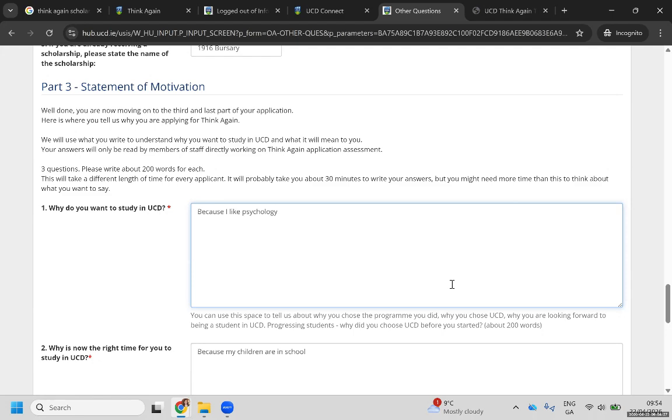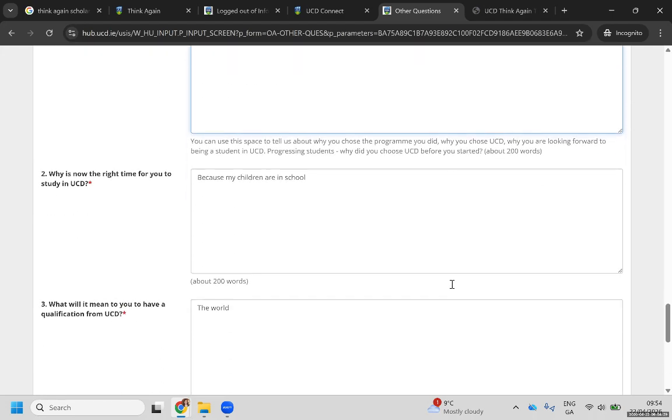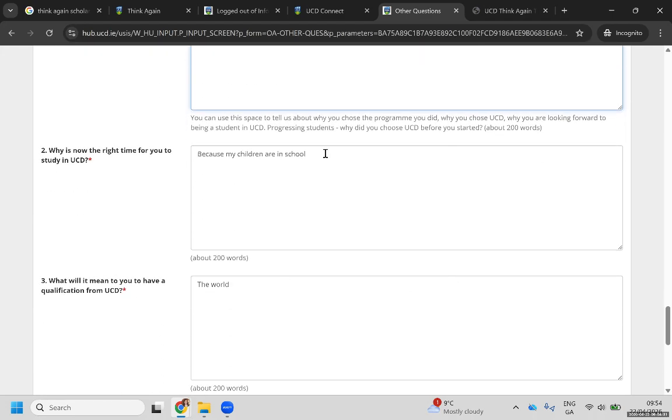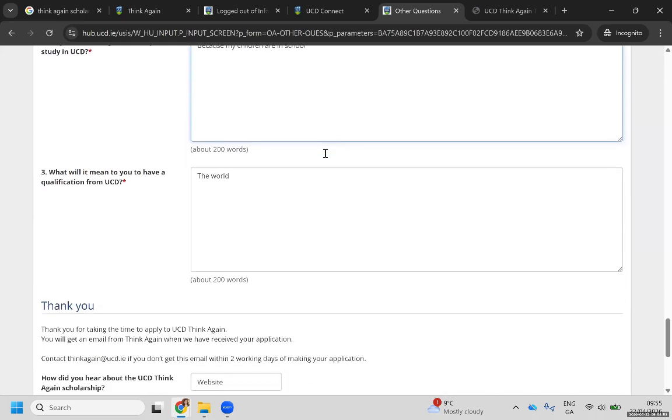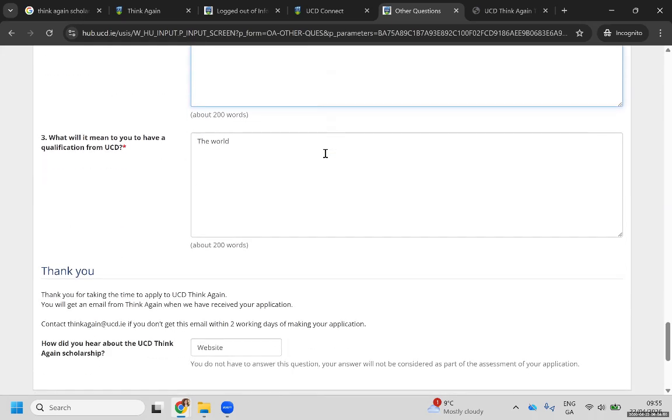We are really interested in why it is that you want to study in UCD, and also why is now the right time. So for some people, that might be because their children are in school, so they're able to engage with study full time. It might be because there's a health issue that's now being managed. There could be any number of reasons, but we're, again, really interested to know for you, why is it that now is the right time for you to study in UCD? And then the final question is, what would it mean to you to have a qualification from UCD for now and for the future? So you can tell us a little bit about that there.